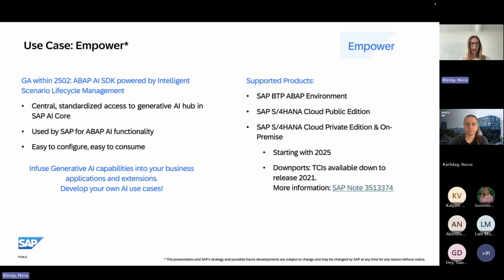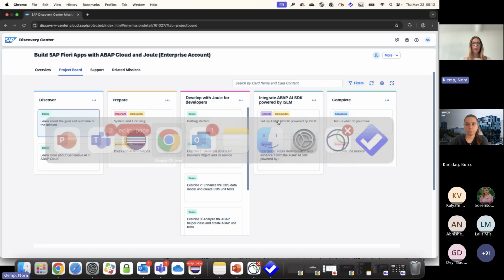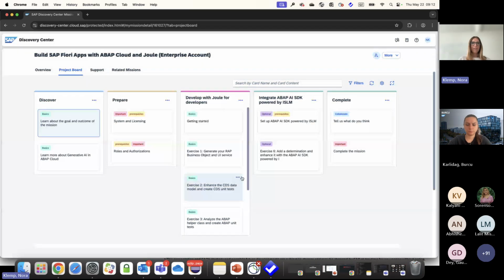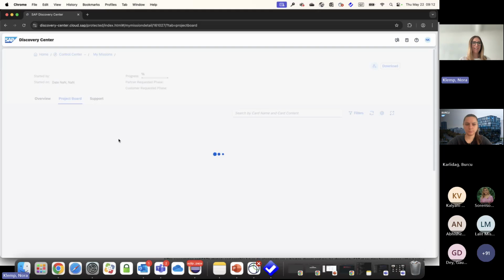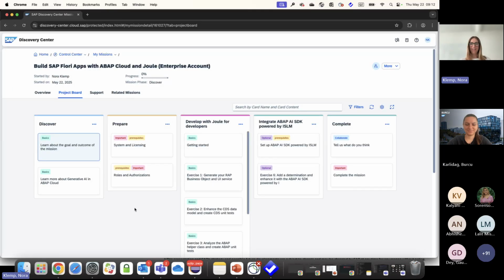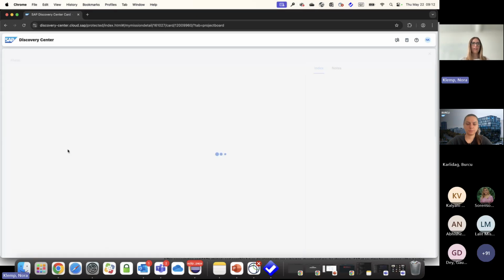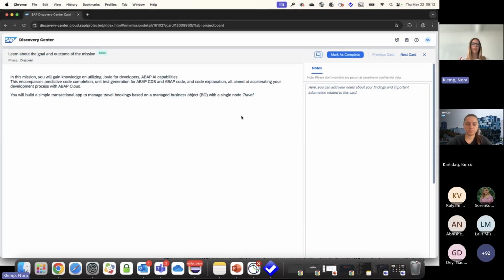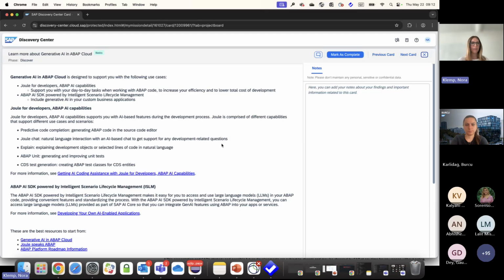And with that, I will switch to our Discovery Center mission. I need to reload it. And this is our general overview. We have the first one with the discover. I can switch into it. This is the general overview, which I told you in the beginning, and you can build a simple transactional app to manage travel bookings based on a managed business object in this mission, which you see later in the demo aspect. And we can jump directly to the next part.